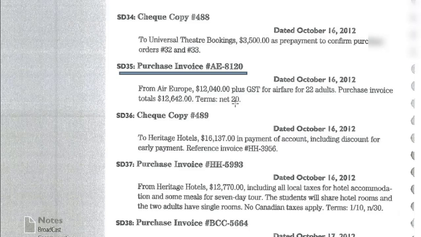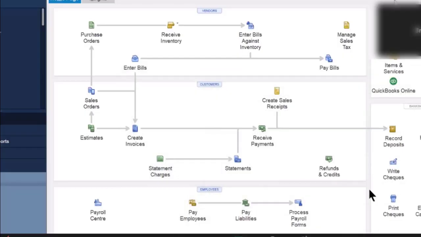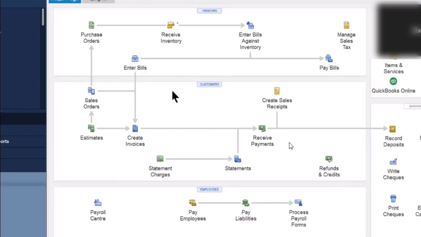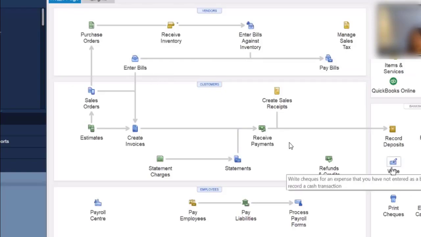Please send the bills. Yes, Mafisa. Purchase invoice, you're going to do it in enter bills. When you are paying, you have to go to pay bills. If it is cash purchase, you are going to do the write checks.